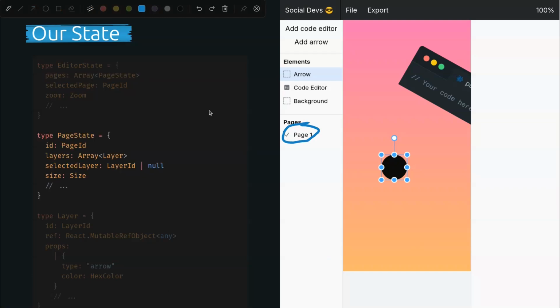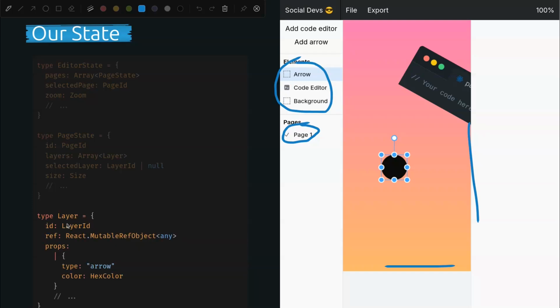A page has some kind of ID and again some other attributes, for example, the size. And the page has a list of layers. So in the UI, it's called elements. So this is what's visible to the user, but internally, these are called layers. And these layers, they have some common attributes like an ID and the React reference, but also props based on the type. For example, the arrow here, which is our circle, has some kind of color.